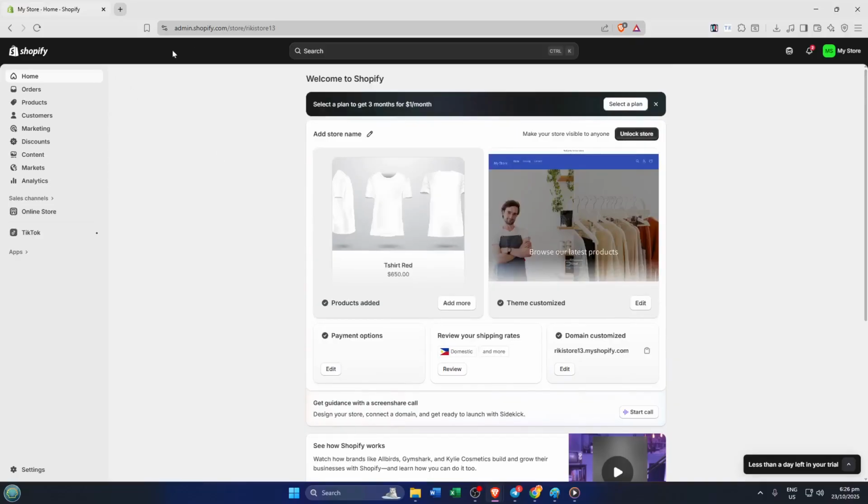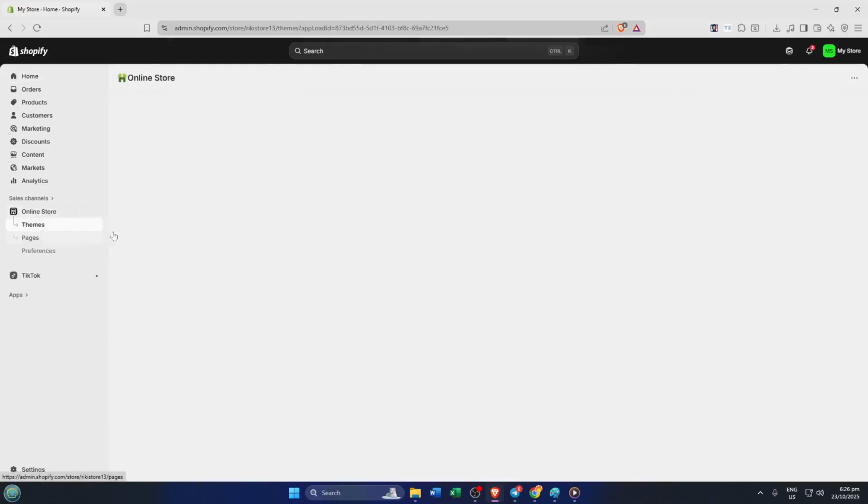First, make sure you're logged into your Shopify admin page. This is your main control panel where all the magic happens behind the scenes. Once you're there, look to the sidebar and click Online Store. This is where you manage your site's theme, layouts, and basically how things look to your customers. Next up, you'll see a button called Customize. Go ahead and click that.